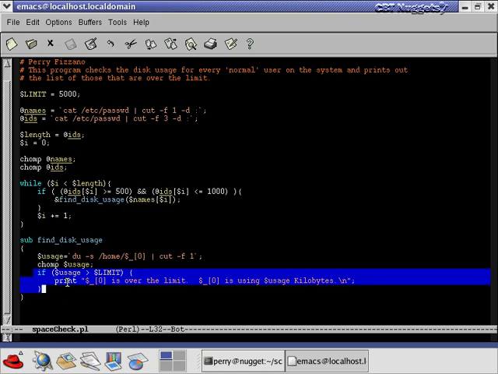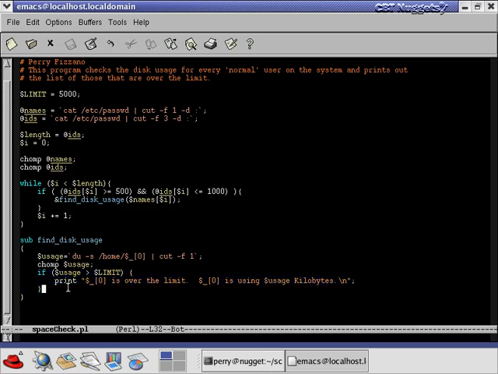In this if statement, we say if usage, that we just learned, how much disk space that user was using, is greater than limit that we set way up at the top here, then print that user's name, $_0 is over the limit. And then we use that username again, $_0 is using this many kilobytes. How many kilobytes? Usage, which is the amount that came back from that du command.